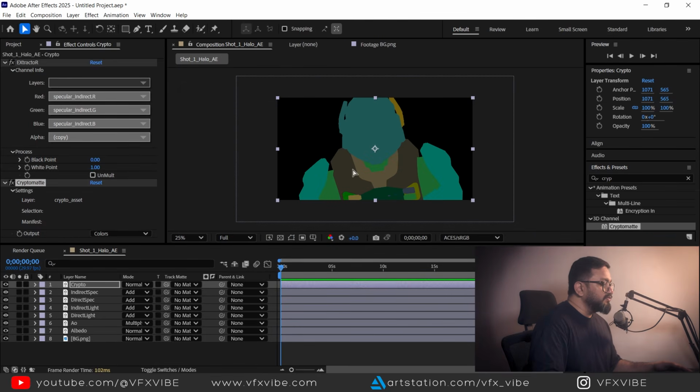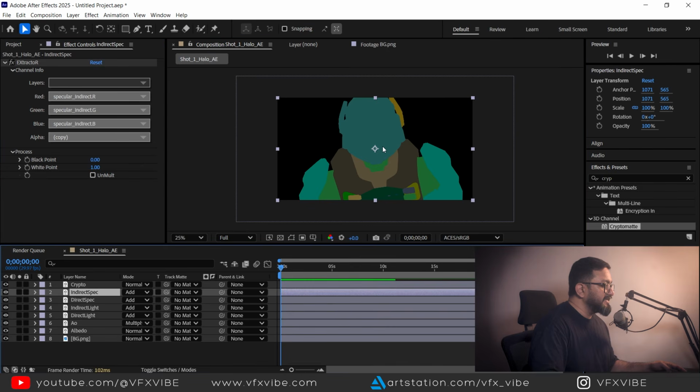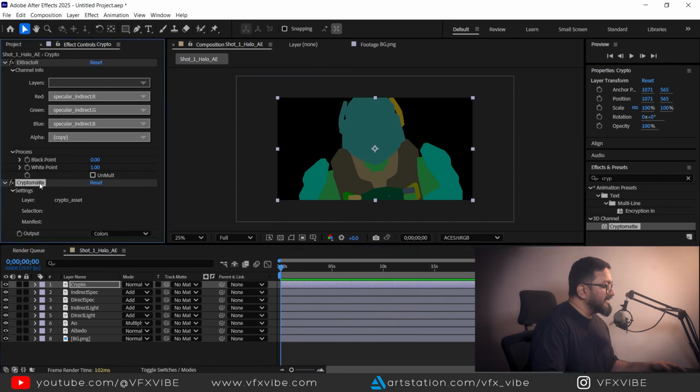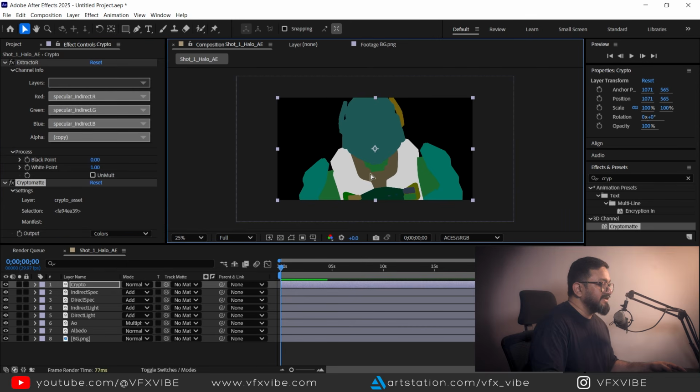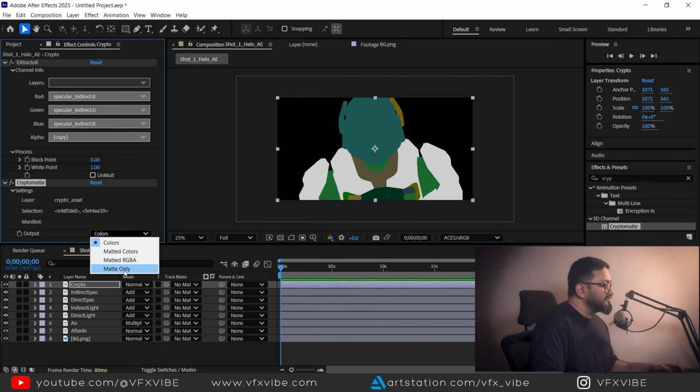Suppose that I want to control these assets. So what I will do, I will go over here, and if you can see, if I am selecting crypto, my cursor is a little different, and if I am selecting anything, my cursor is different, right? So I'll select this, hold on and select crypto, and select this. If you can see, I have my selection, and if I want to add anything to this selection, I'll hold down shift and click. So my assets are selected now, and in output, rather than using colors, I'll use matte only.